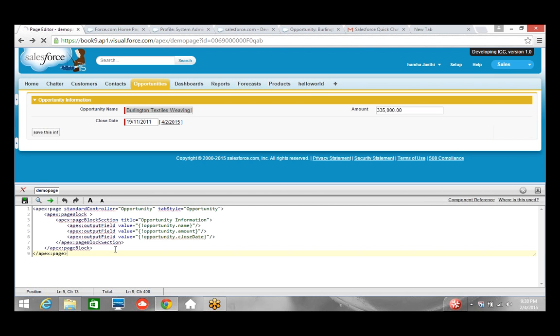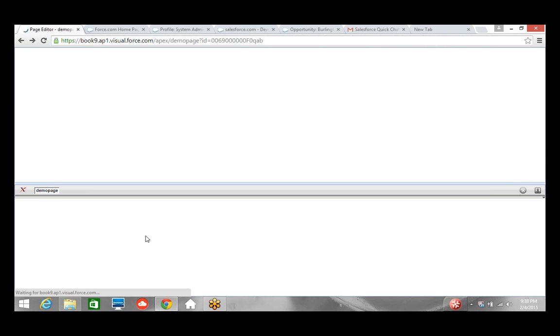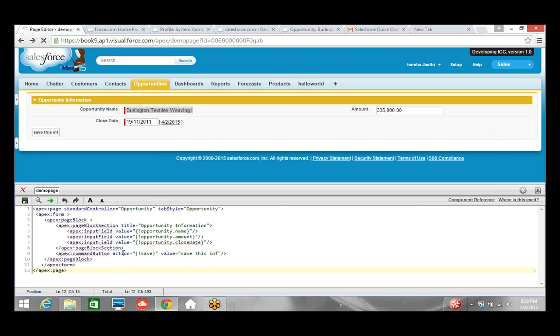What happened to the save button which I created before? Oh no, can you click on refresh on the top? It's not refreshed properly. Yeah, okay.